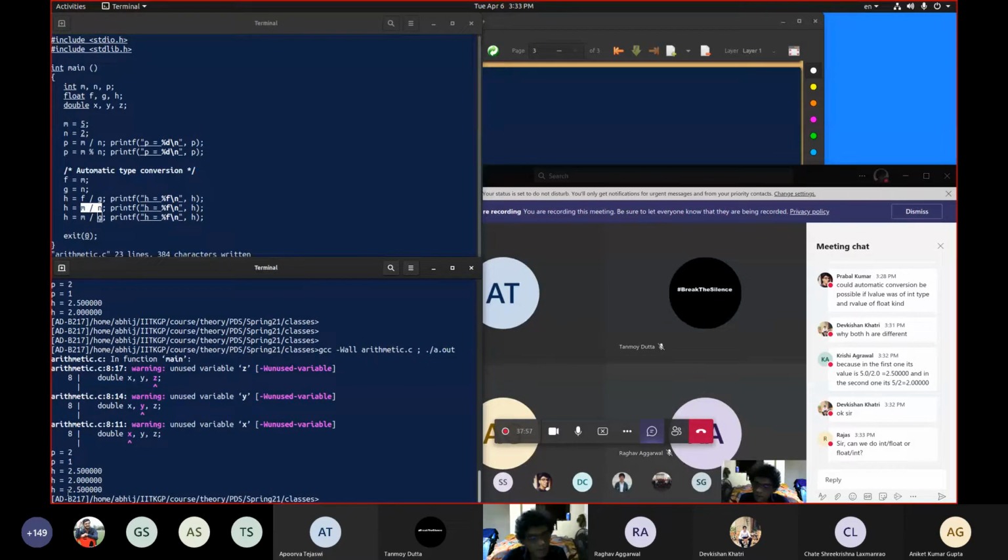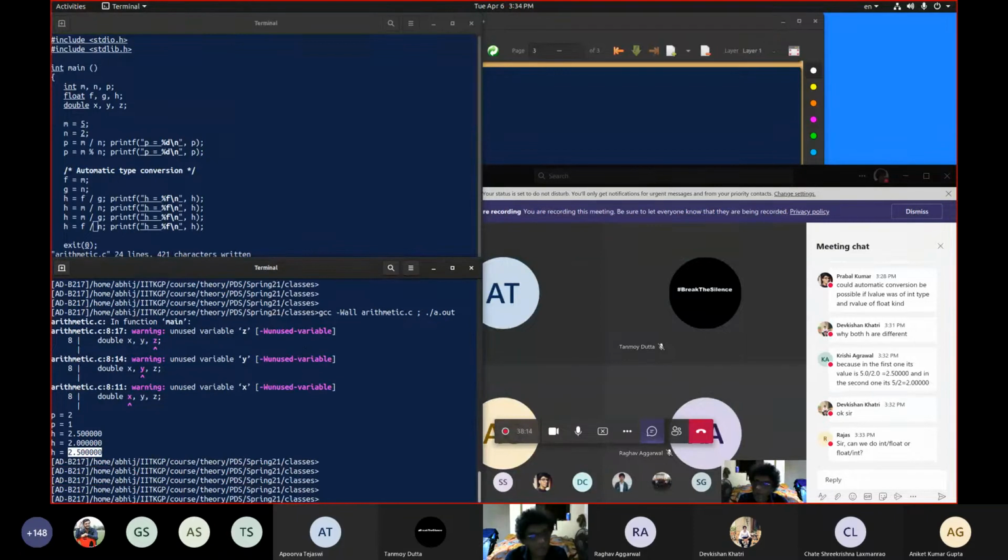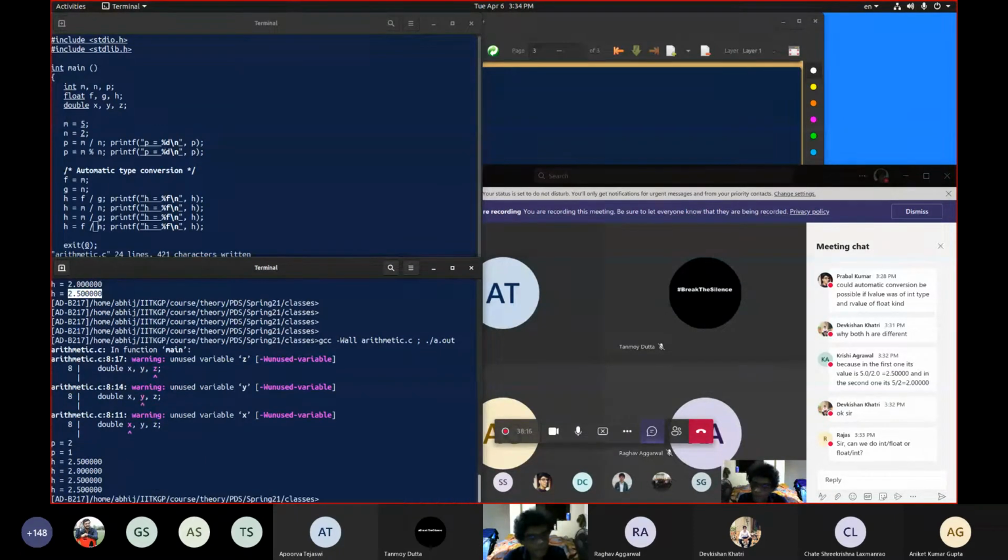Now actually you can see the correct value, 2.5. Why? I will just explain. Maybe I will do another thing. Let us make this F and return that as M. Again, you will get the value 2.5. Why?